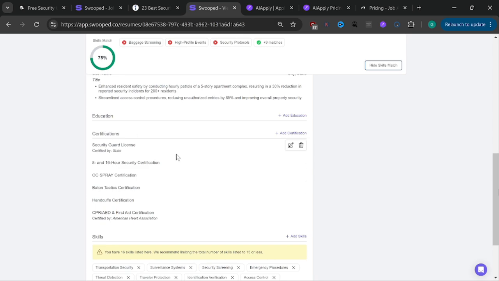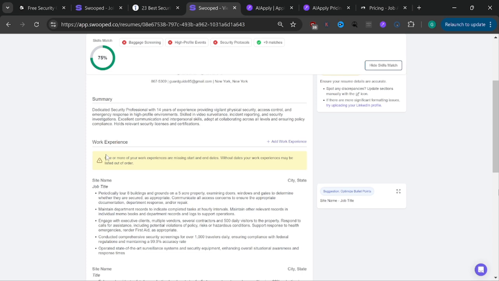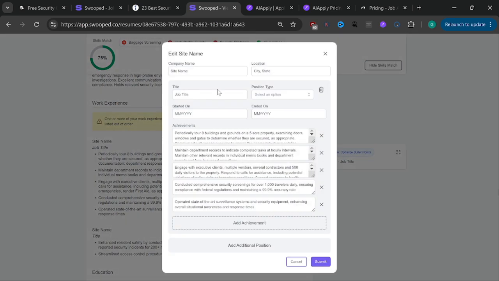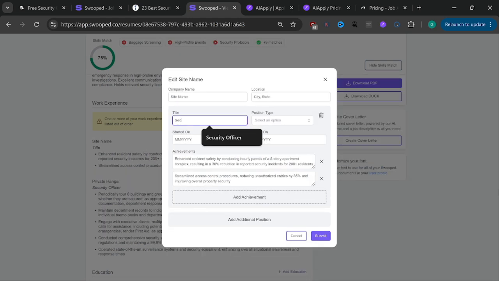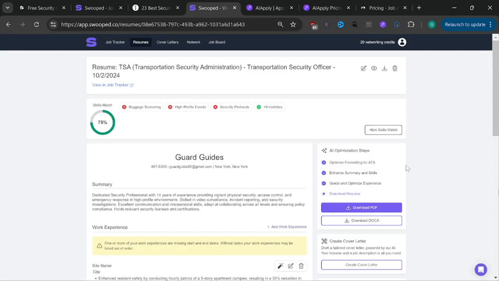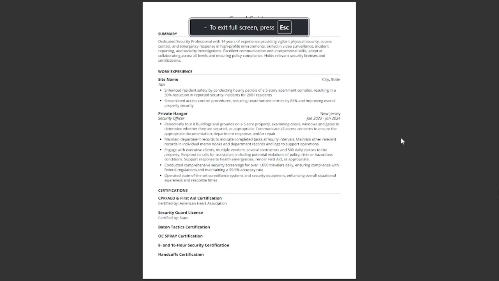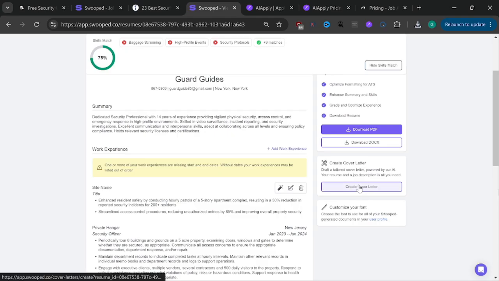They have my certifications. You can add education. It tells you if there's an error in your resume. Like for instance, I'm missing start and end dates here, but you can go in here and edit. So, security officer, you get the idea. And then once it's done, it's going to allow you to download it in either docx or PDF format so that you can submit the resume. And also use it to create a cover letter for that specific job.